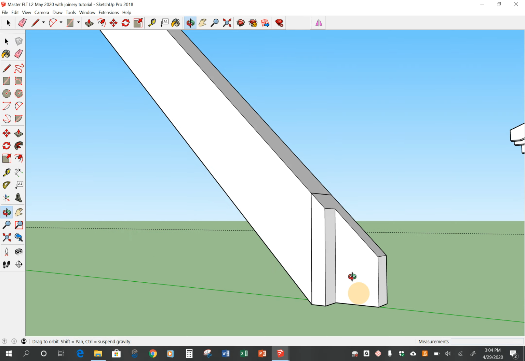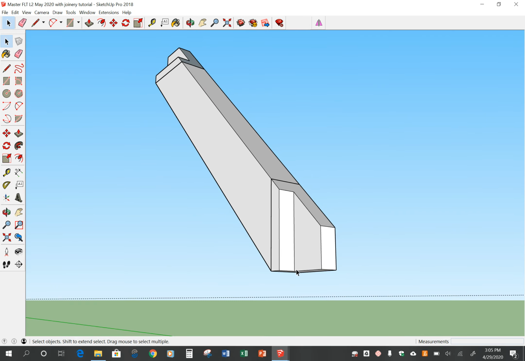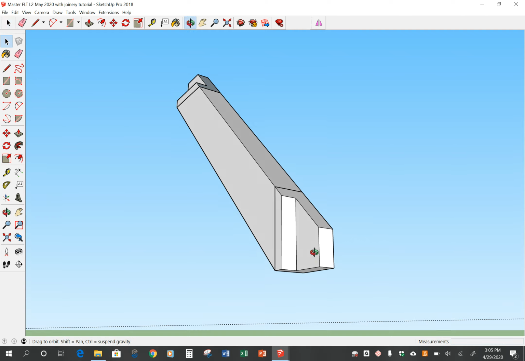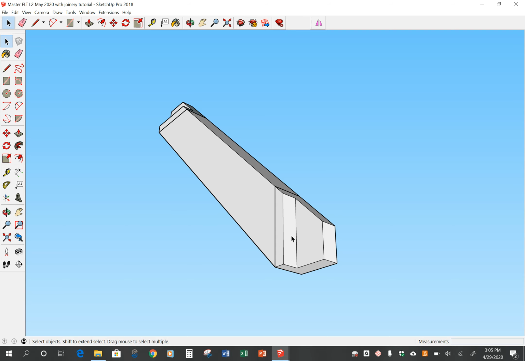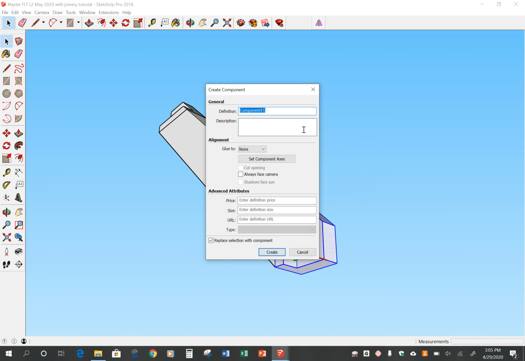Now I find it's much easier, when you're making this a component, because you need to set the axis, I find it much easier to do it on the square corner rather than try to do it up here. It can be done up here, but I just prefer down at the bottom. So I'm going to triple click that tenon, right click, make component. I'll call it 2x2 brace bottom tenon.